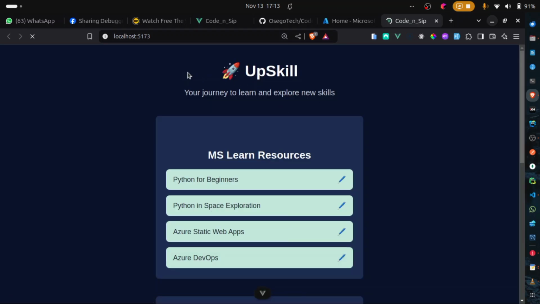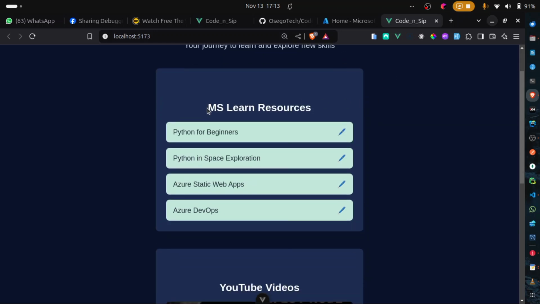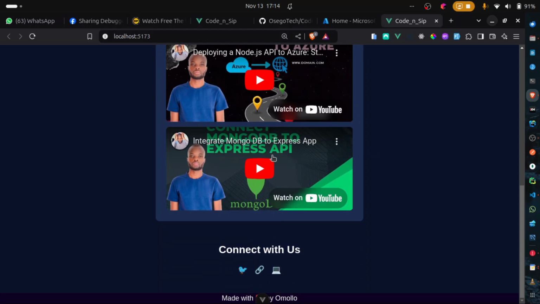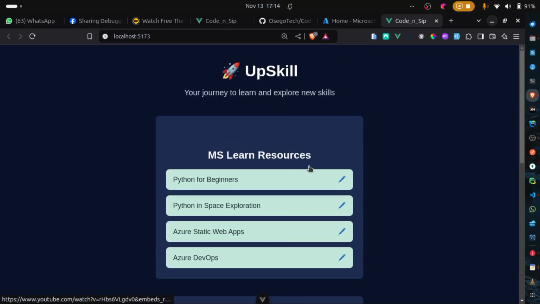This is a static application that has no backend, has no API. Everything here is static and doesn't change. So we simply have the app title there, and then I have some links that you can use to learn Python, Azure Static Web Apps, and also Azure DevOps from Microsoft Learn. And also I have some links to my YouTube videos that explain how to deploy an API to Azure, and also to integrate MongoDB into an Express application. So this is the sample application that we're going to have. It has no other page. Fantastic.